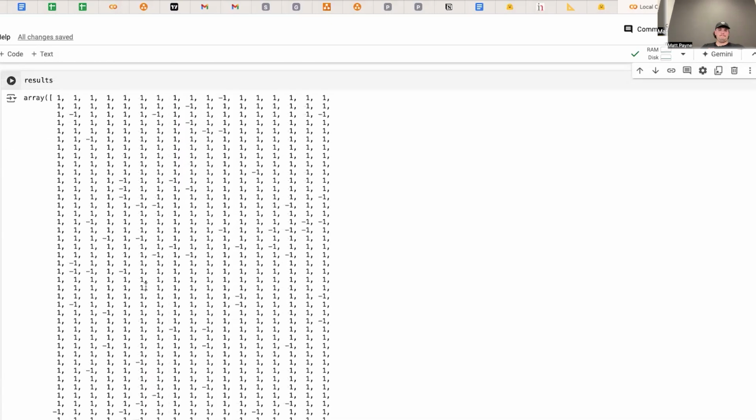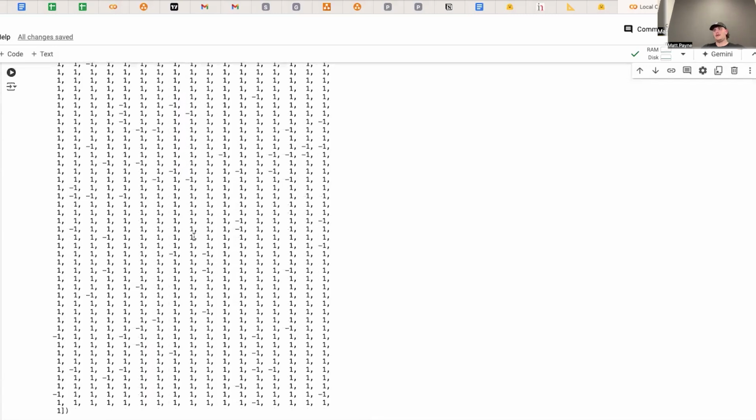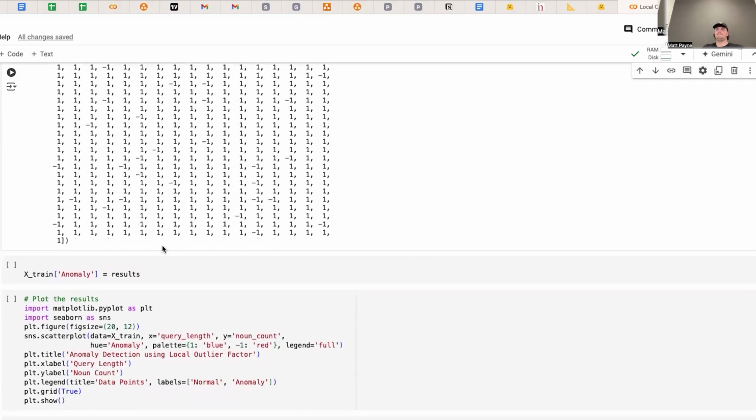But you can see here we have our values. The algorithm went through, said these are inliers or outliers. And it's very clean. It's very easy to look at. There's no thresholding and things like that. It's just, is it this or is it that? Which is nice.